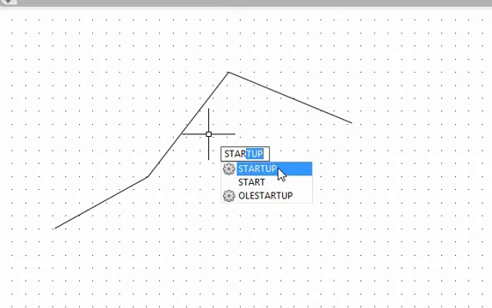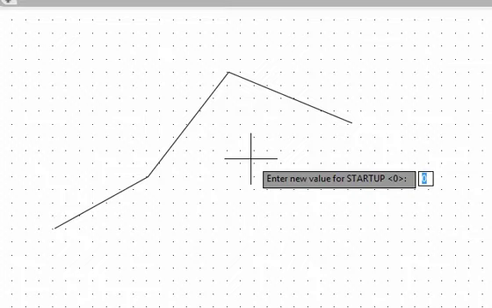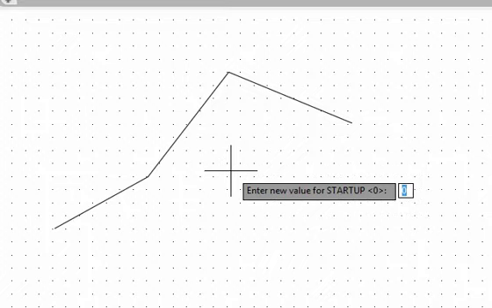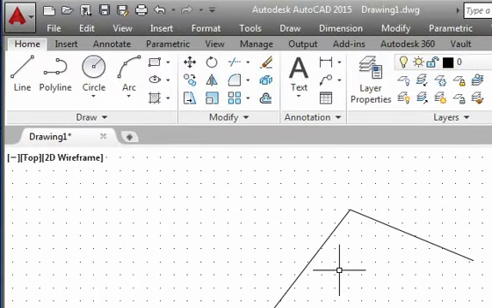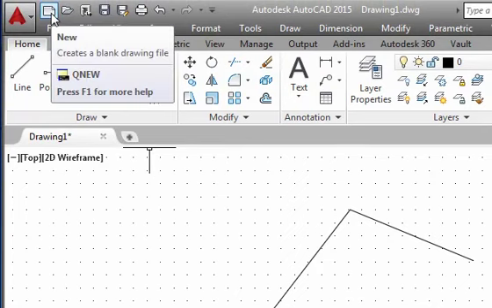Choose Startup in the list. By default, the startup system variable is set to 0, which means to start a drawing without using any predefined settings. Enter 1 and this will change AutoCAD to start drawing with the Create New Drawing dialog box. This will allow us to choose from many options during startup. One of these options is the basic choice of using either English unit or metric system when we start a new drawing. To show the effect of the startup system variable, click New File in the Quick Access toolbar.